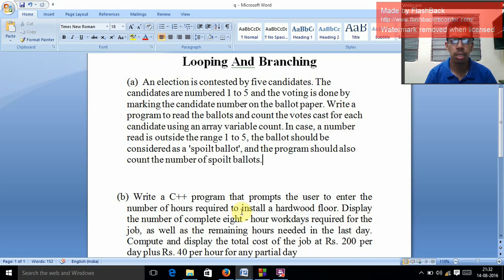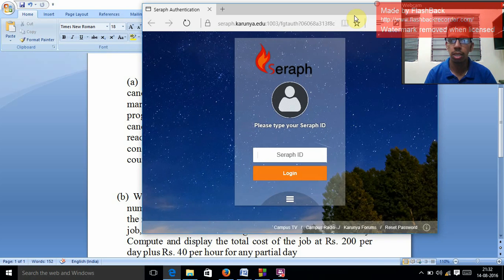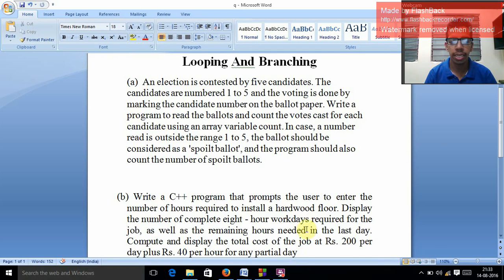In the second program, the user enters the total number of hours needed to install the hardware floor, and the program has to calculate the total cost which will be required to install this hardware floor. We have to calculate it like this. For each day, labor has to work 8 hours, and the remaining hours of that day are charged at 40 rupees per hour.